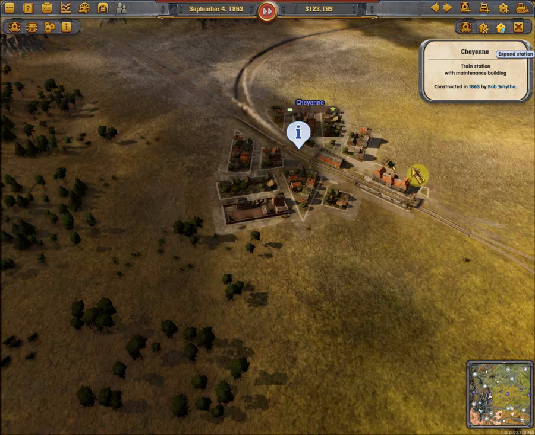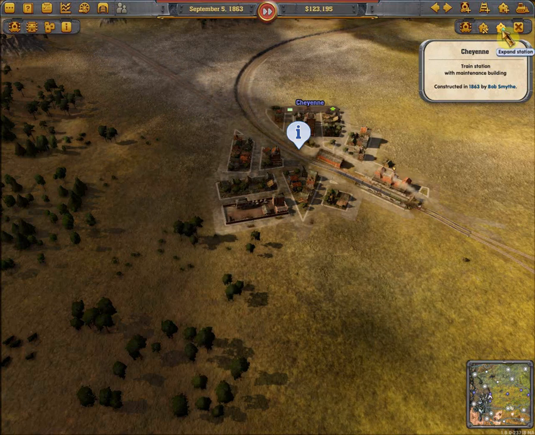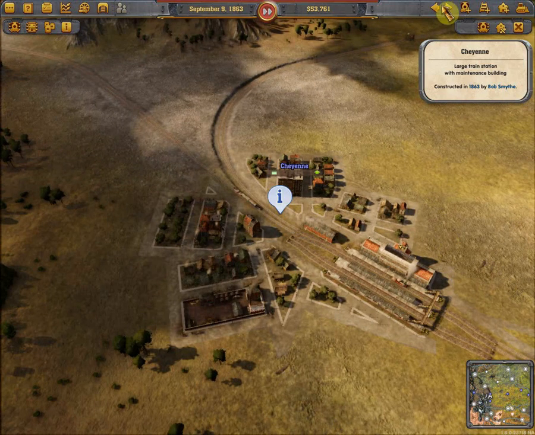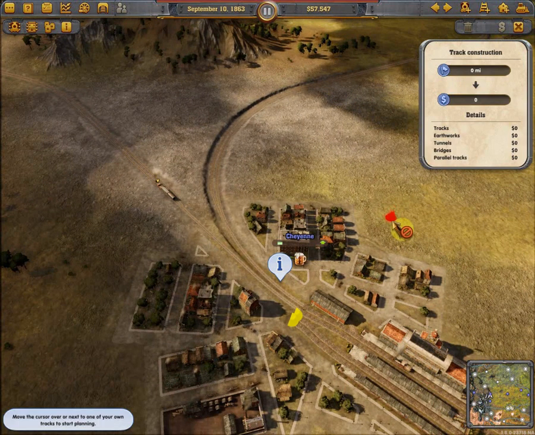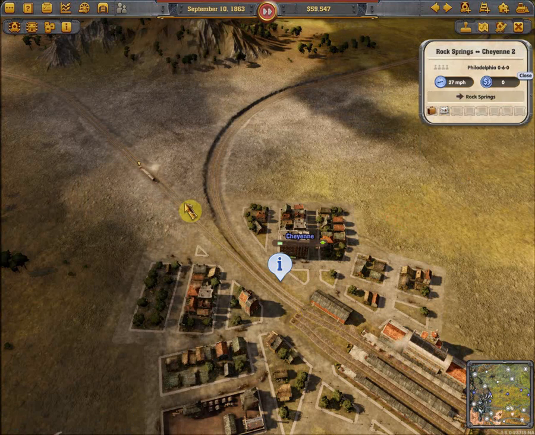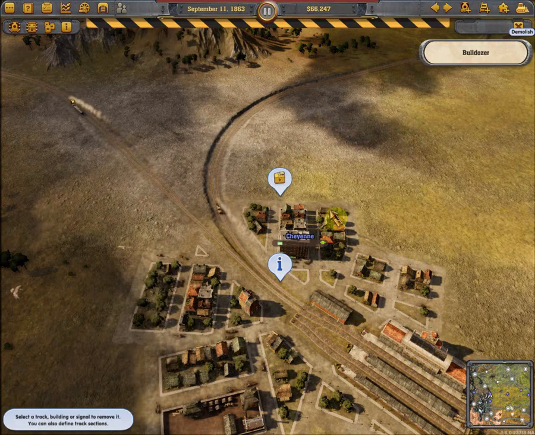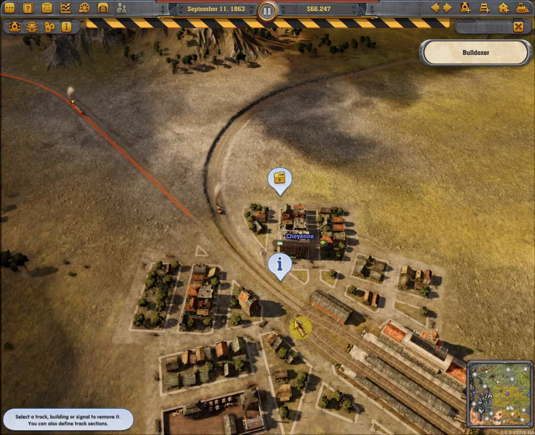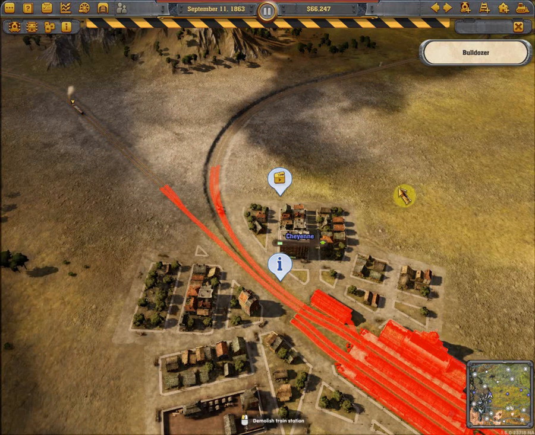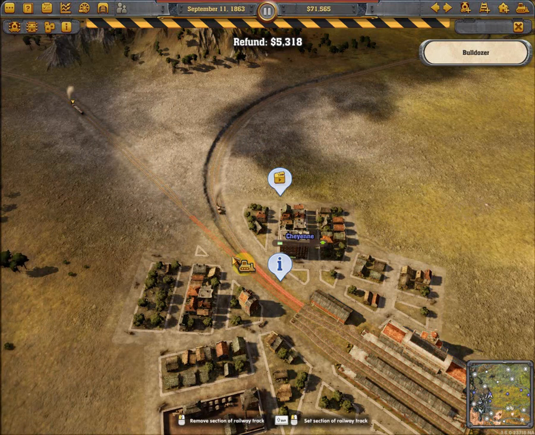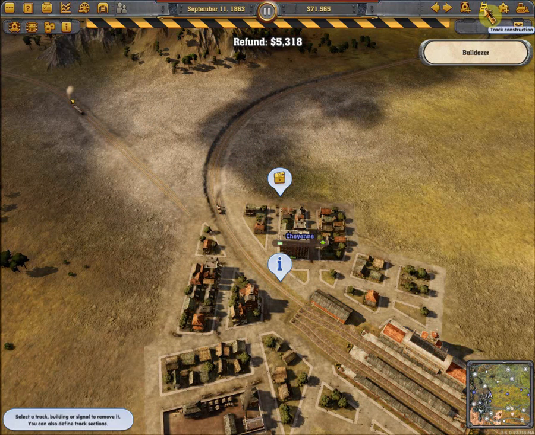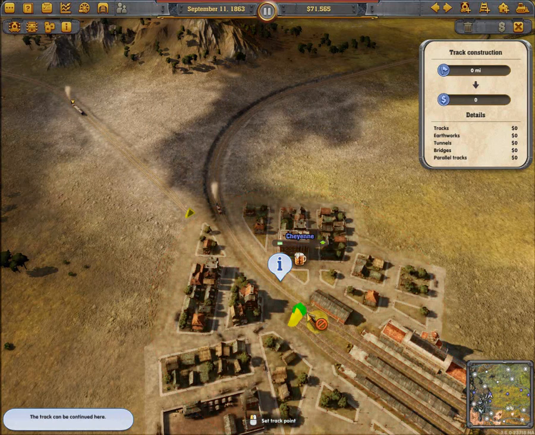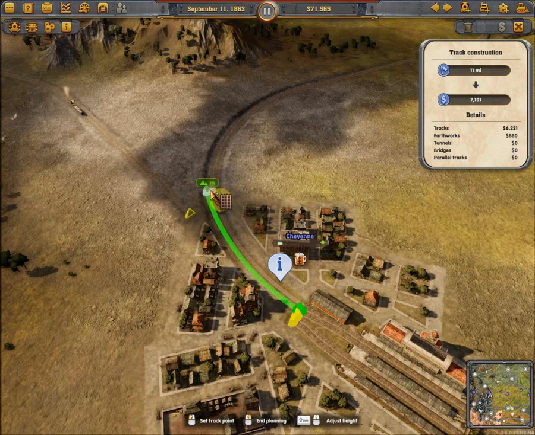Okay, so Cheyenne we want to grow, so the first thing I'm going to do is make it bigger. That then allows us to change the track a little. So let's put that train out of the way. And so instead of this Rock Springs track coming in on platform 2, we're going to make it come into platform 4 by deleting that track. And while it's deleted, because it can get a little bit tight, I'm just going to run these around here.